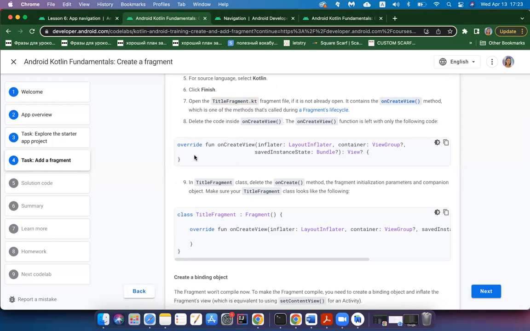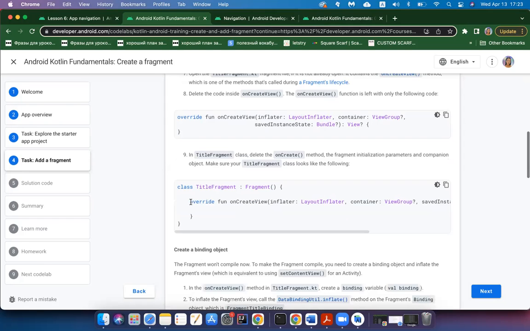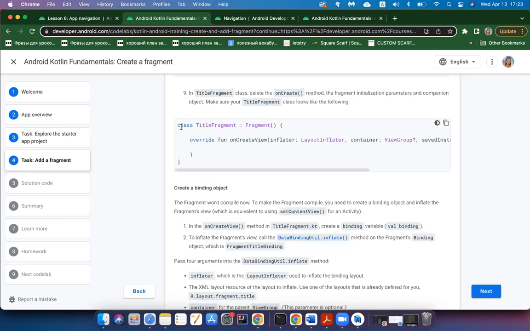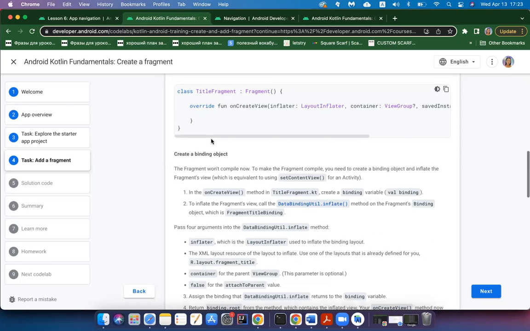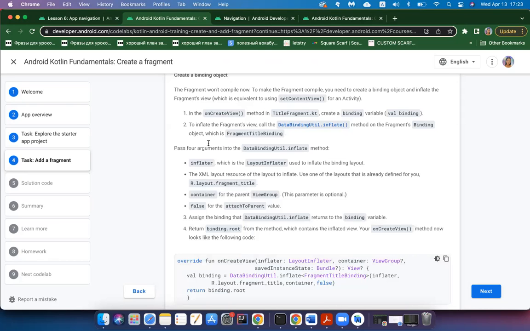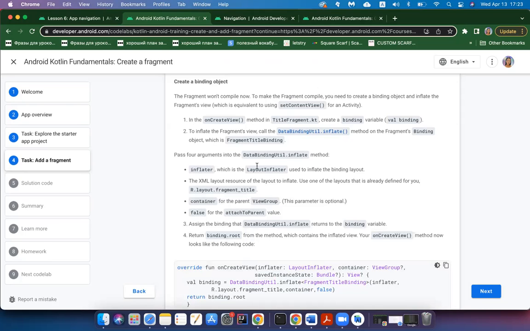So we're gonna have actually here some return statement, but we're gonna delete it. And then we're gonna paste this, and then actually this file will contain the class title fragment and different variables defined here, as well as companion objects defined in this class. But we're gonna delete everything there and only leave this function on create view. And inside this function, we will delete the return statement, and we're gonna define our own body of this function. So this is the algorithm of how we're gonna do this.